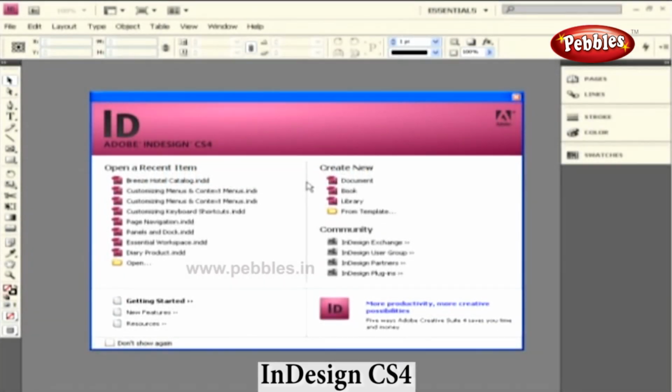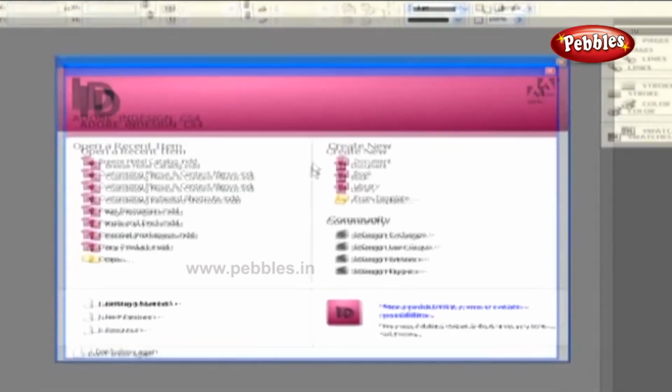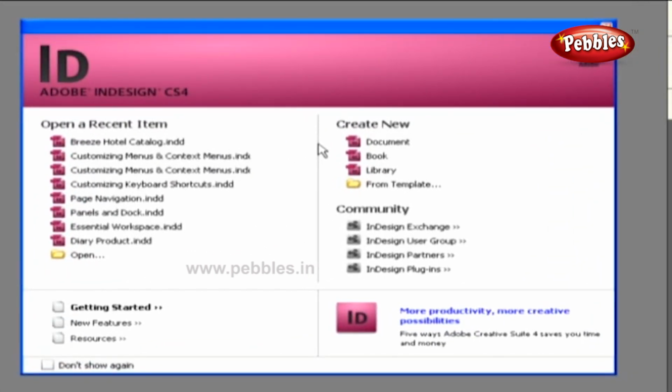Setting up a new document. Creating a new document with proper settings is the first step in creating strong foundations for your publication. So, in this movie, let's see how to create a new document with appropriate settings.